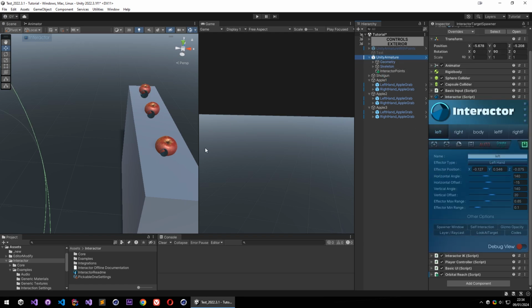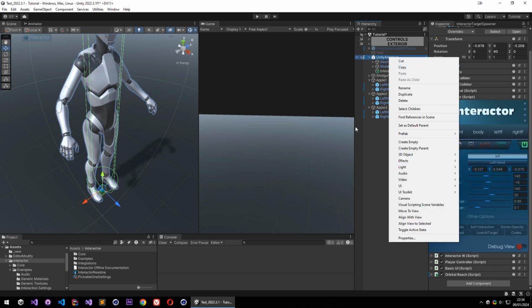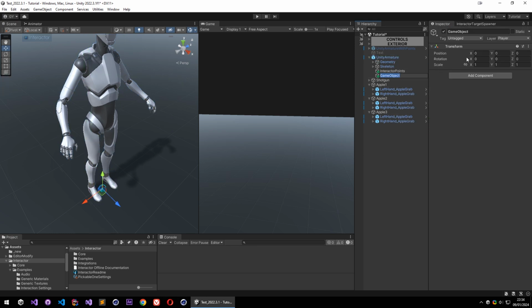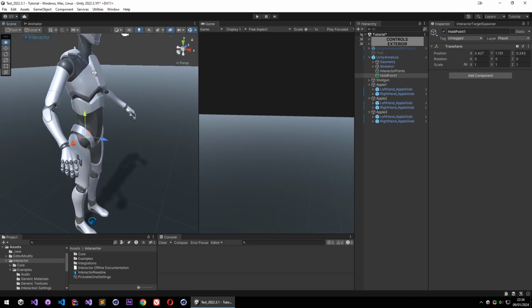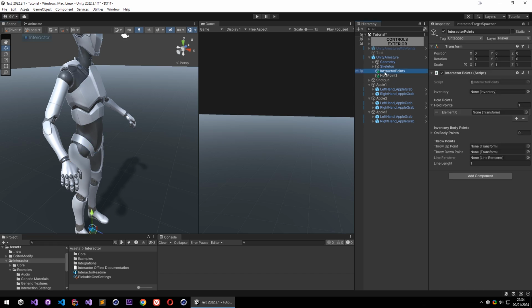So let me create a hold point here. Let's create a new game object. It will be just a transform, nothing else. Hold point 1. Let's place it so it will hold the object somewhere here. So let's assign this hold point to Interactor points. Not that one. Maybe this one. No, not this one. All right.